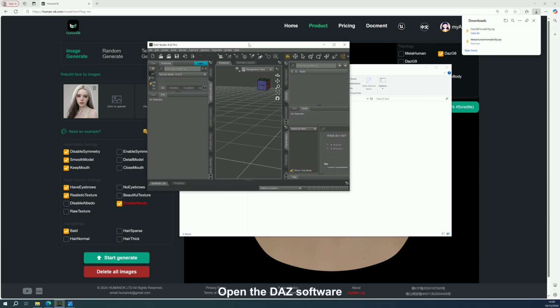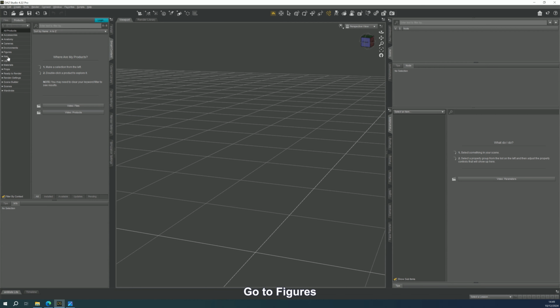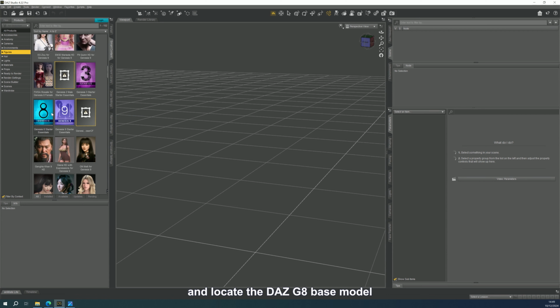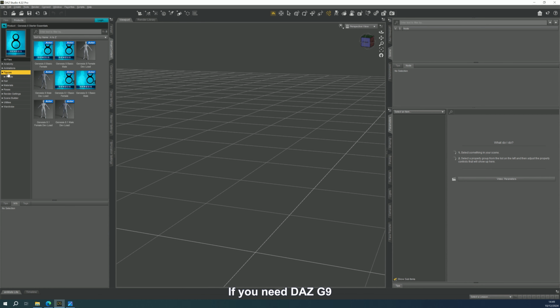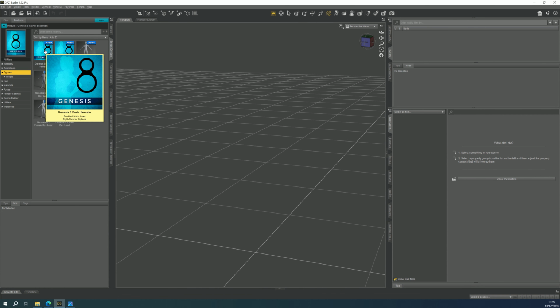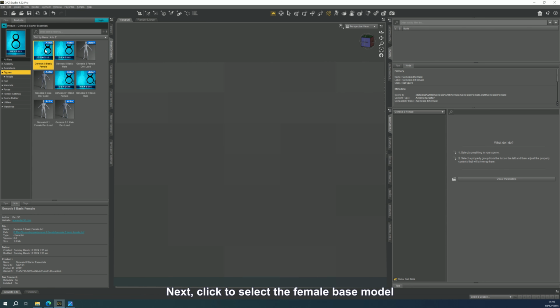Open the DAZ software. Go to Figures. And locate the DAZ-G8 base model. Make sure to select the base model, otherwise, there will be issues. If you need DAZ-G9, select the DAZ-G9 base model. Next, click to select the female base model.